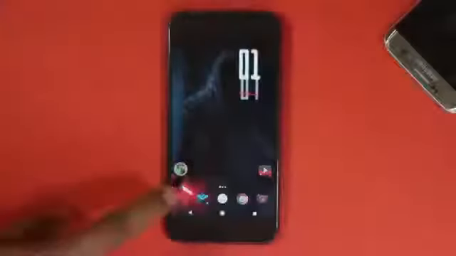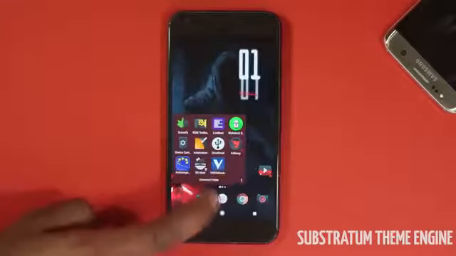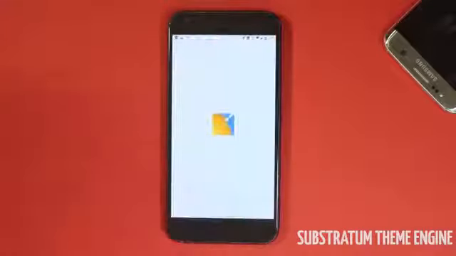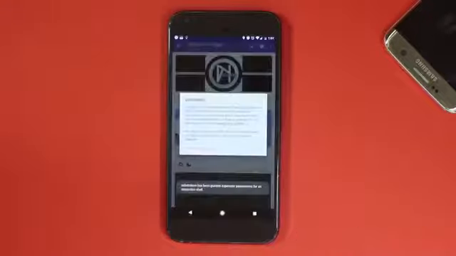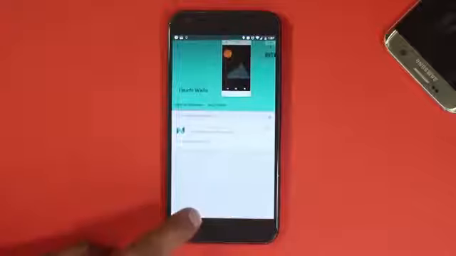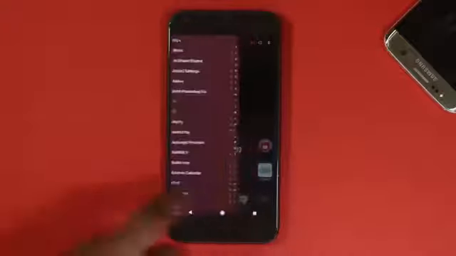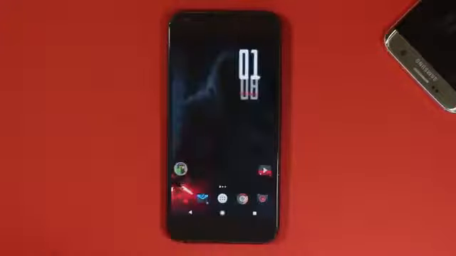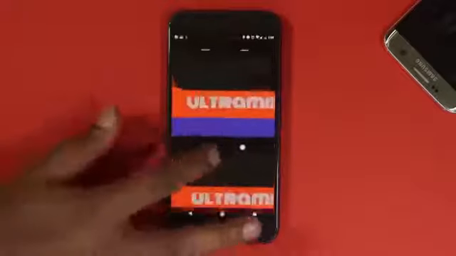The first app here on this list is Substratum Theme Engine. So by the name, it's a theme engine which allows us to customize how the phone looks and feels. Generally custom launchers do that, but this app takes it even further and allows us to change stuff like navigation bar, settings menu, components that show up in the screen.